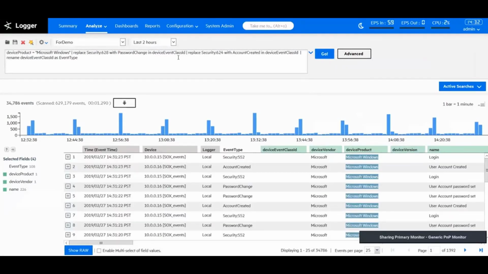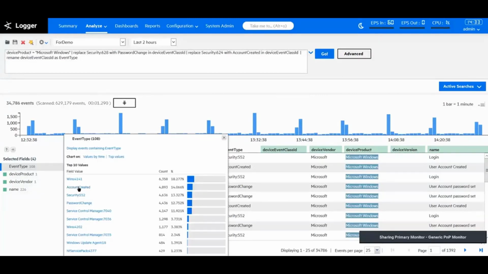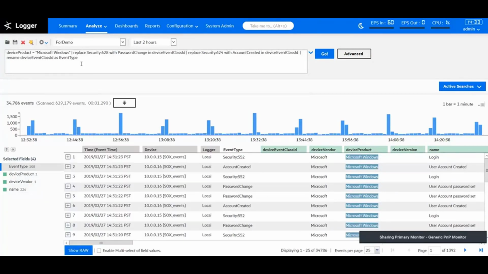Now, another thing to notice here is because the flow goes from left to right, we don't have to change the name in the query that we listed before we change the name to event type. So it says device event class ID before we change that name, right? So as you can see, that name is changed over here. If I click on this, I see account created, password change. So I have the names that I want in my search.